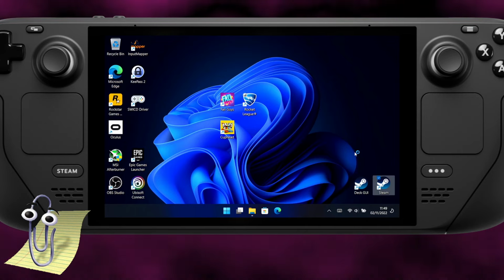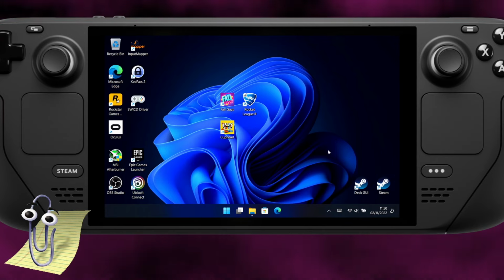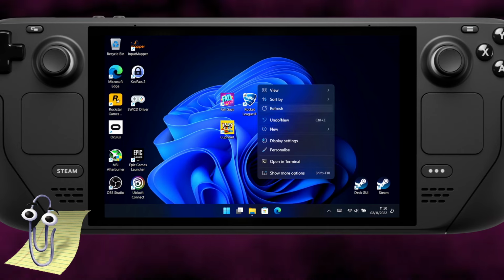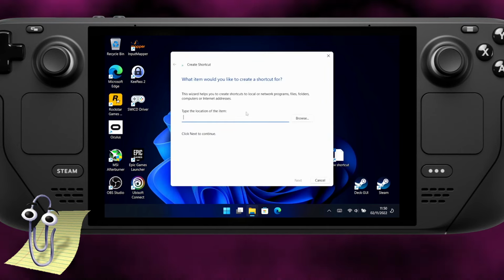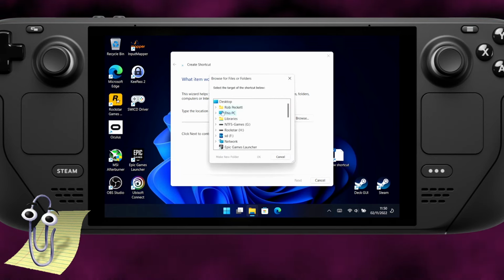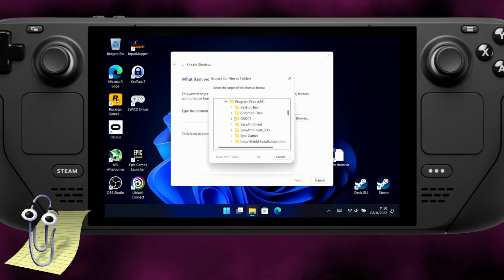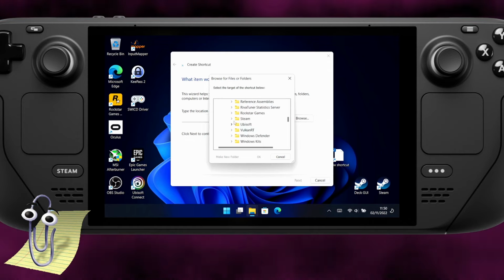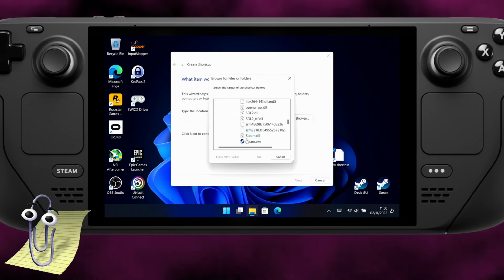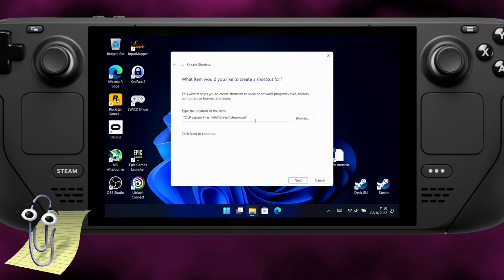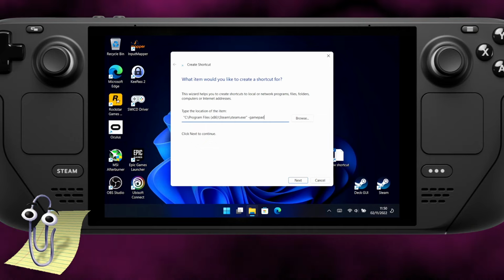There doesn't seem to be a UI way to do this yet, so we're going to have to create a shortcut ourselves. So to do that, simply right click on the desktop, click the New button, then click Shortcut, and then we're going to need to find Steam, so click Browse, and then come to This PC, C drive, Program Files x64, and then scroll down, expand the Steam folder and find Steam.exe. Now before you click next, what we need to type in here is simply dash and then Gamepad UI.